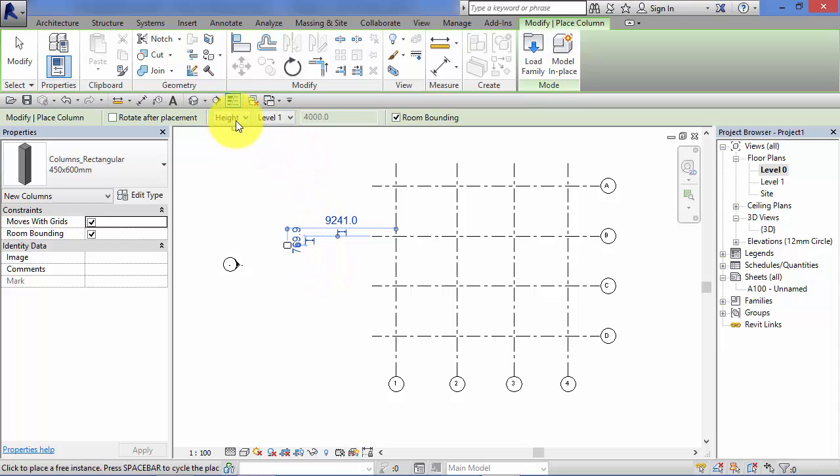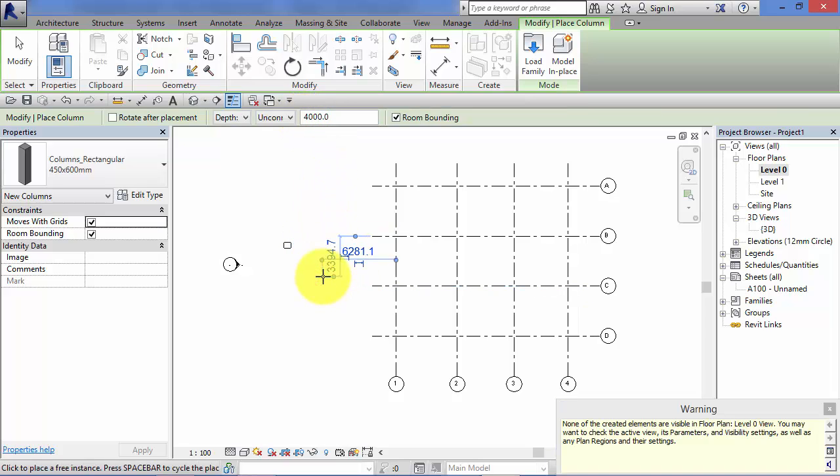If you happen to have that set to Depth, you'll get a warning message. Now I'm going to show you that. I'm going to do it on purpose just so you're used to seeing that message and what it means. So I'm now placing a column with its base at Level 0, but I'm sending that column down to a lower level because I'm setting its depth. In this case, it's an unconnected height, so it's not to a specific level, but it's 4 meters down below Level 0. So I try and place the column.